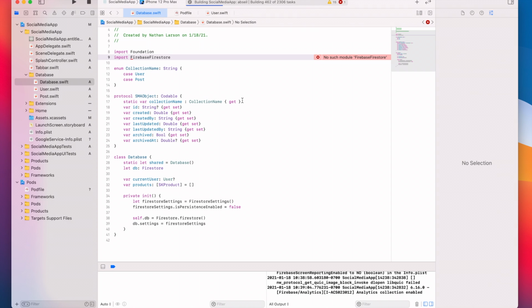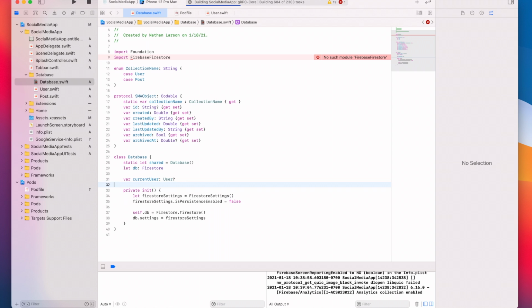Once it finishes compiling, I think we'll see this warning go away. While that compiles, let's clean up this copy paste here for a minute. So we don't actually need the products. That was for, again, another project.